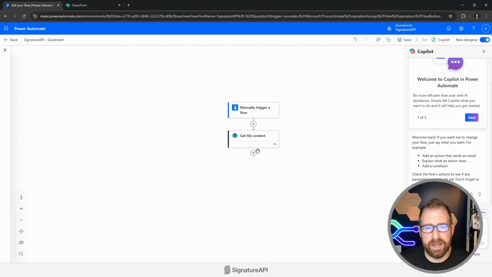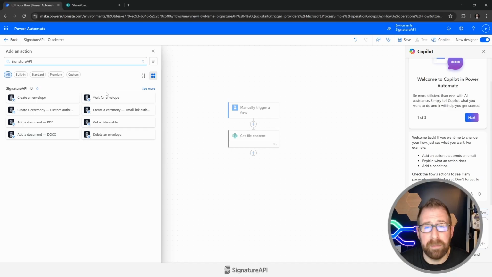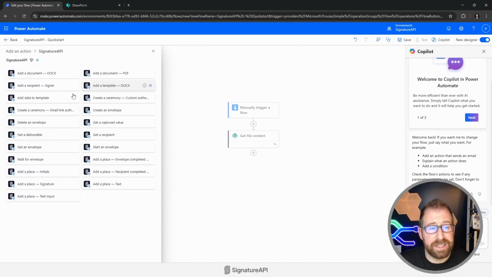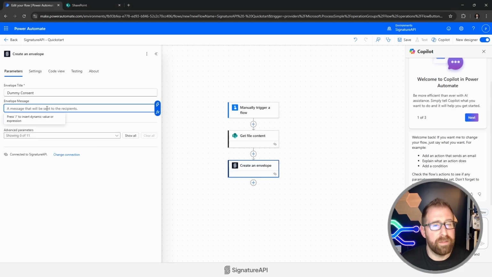Once you've located that document and populated it within the get file content, we can now start to reference our Signature API connectors. To do so, it's rinse and repeat. All of our Signature API connectors are going to be located in the Add an Action pane once searched for. And we're going to be coming back here over and over and over. See more to see the entire list of actions that are available. So the very first thing we're going to do is create an envelope. All right, so we're going to give our envelope a title, and we'll give it a message.